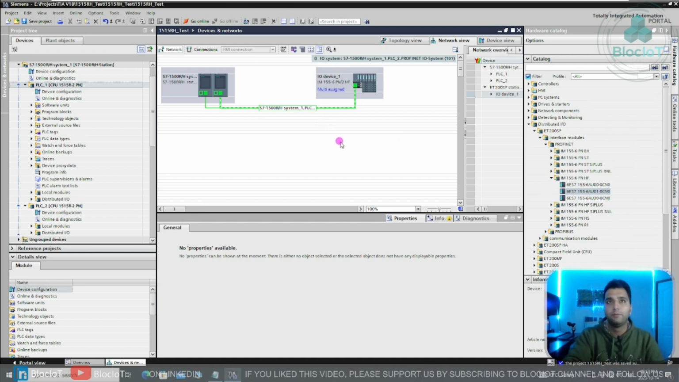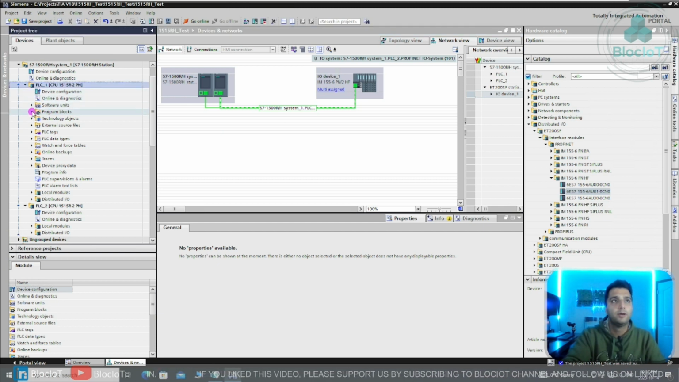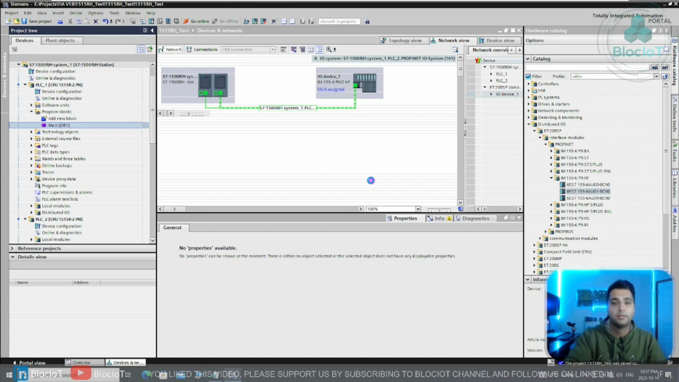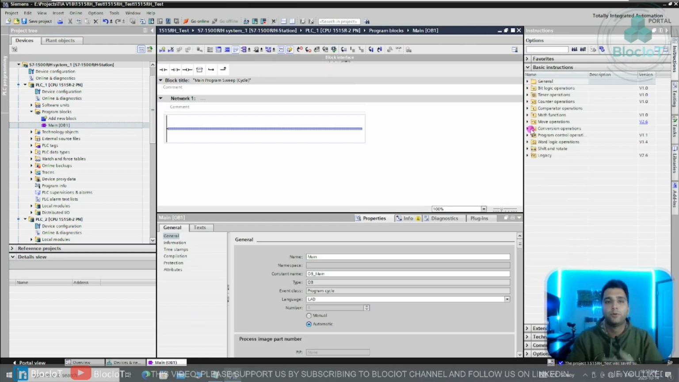And once your hardware configuration is done, you can just jump into the PLC1 under the program blocks, OB1, and start writing your program. So at this point, programming is exactly like a standard CPU, and you don't need to write any script, you don't need to change anything in your program to make the redundancy happen, and everything is done automatically behind the scene by the CPU.